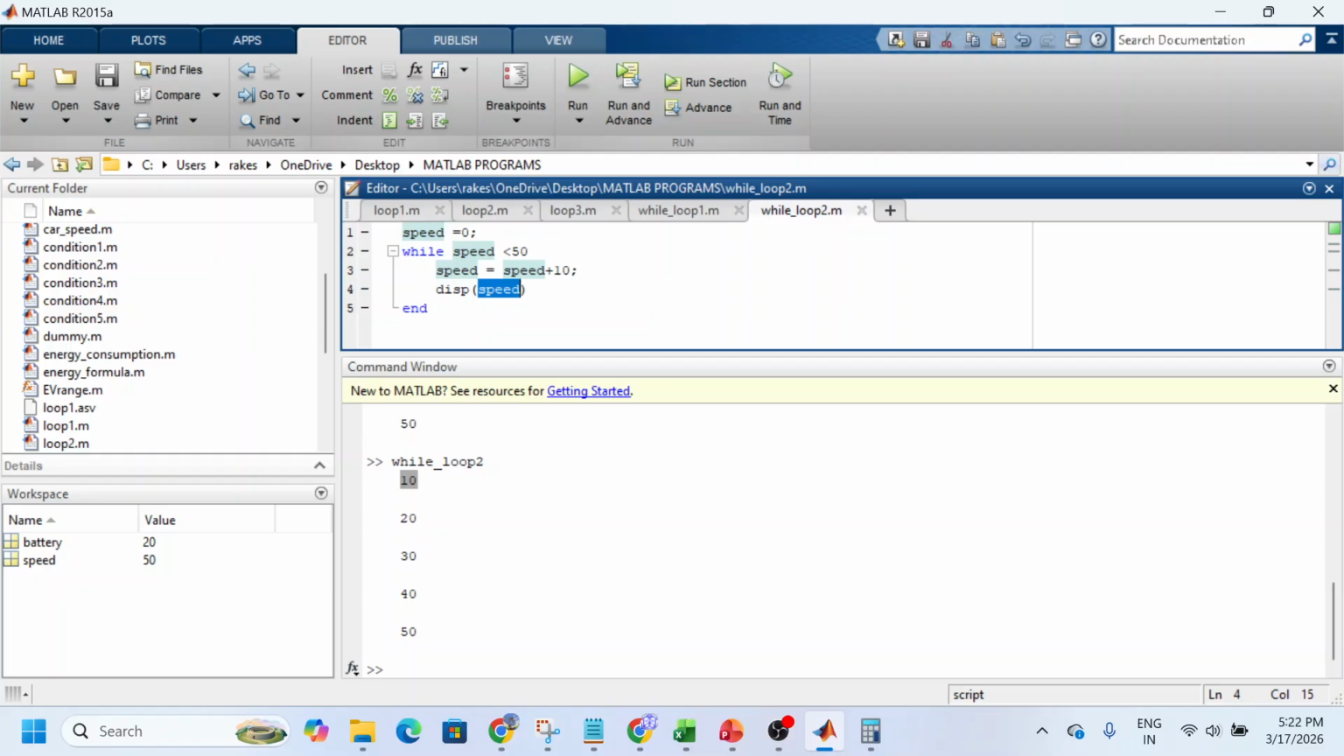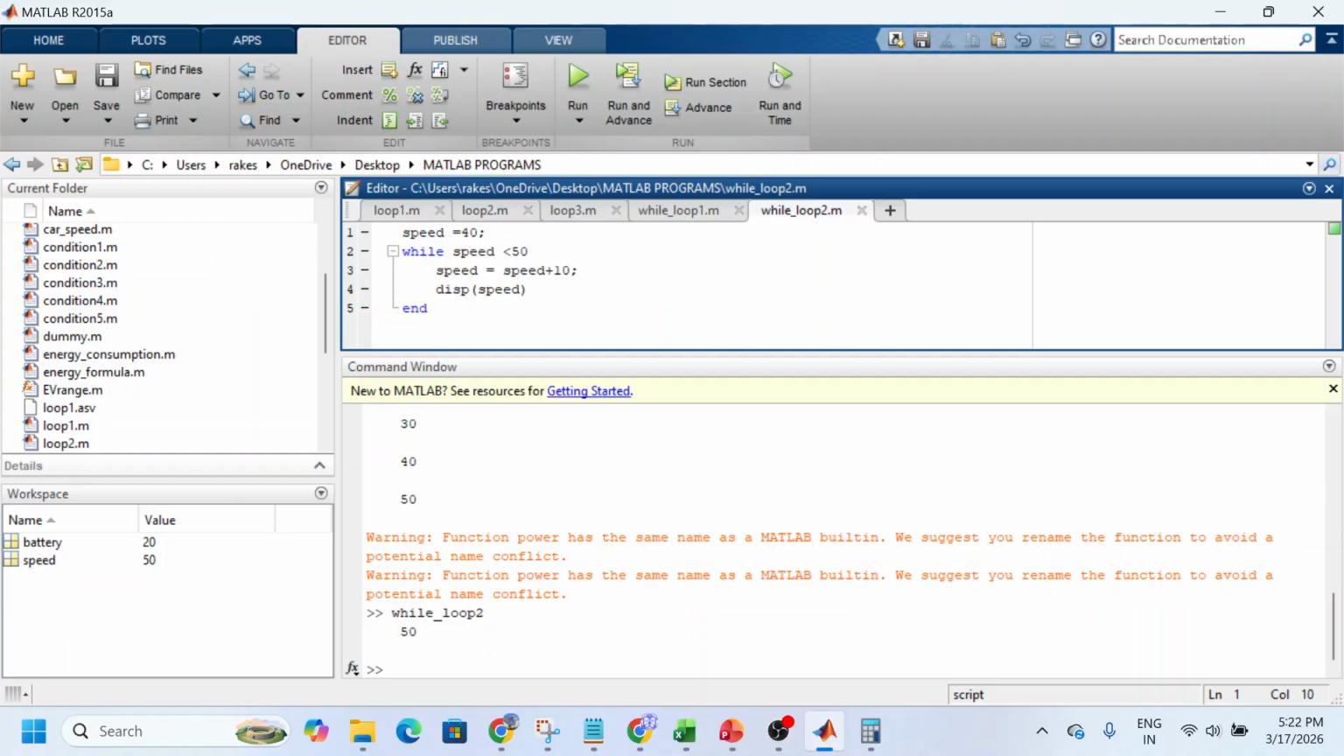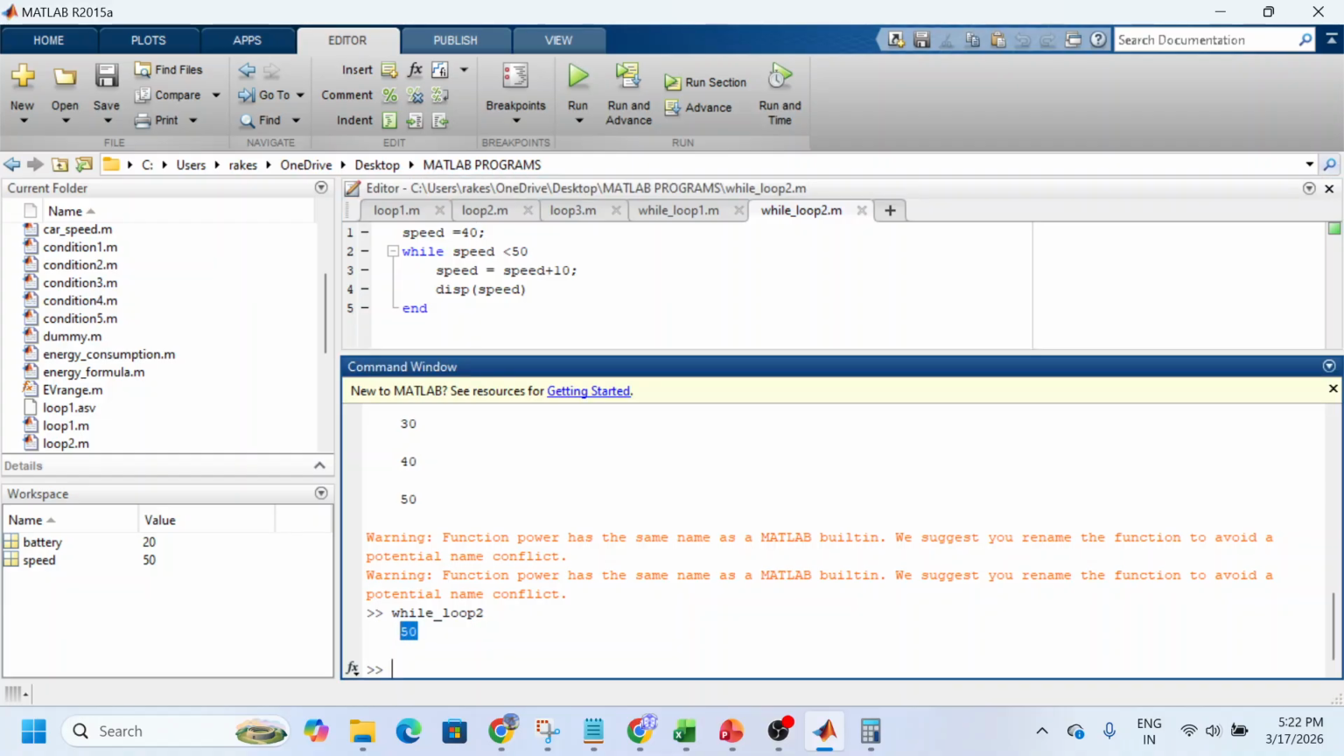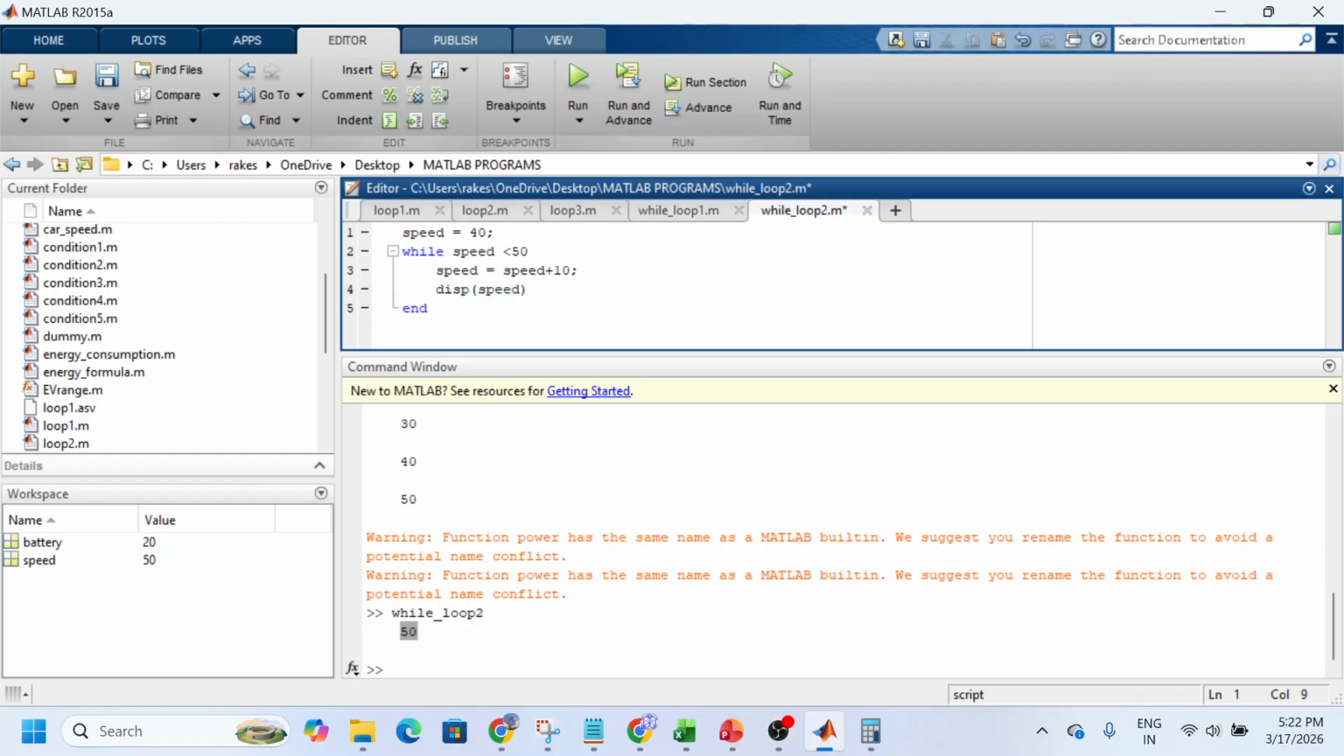That's all. So here you can just make the speed 40. Initially we will make the value of the speed as 40. Let us run this program. We get only 50. Why? Because it will execute only one time, because here we have saved the value 40 to the variable speed. So it will increment only one time. 40 plus 10 is 50. Then again it will check 50 is less than 50, that is false. It will end the program. That's all. Like this you can check multiple operations in a single program.